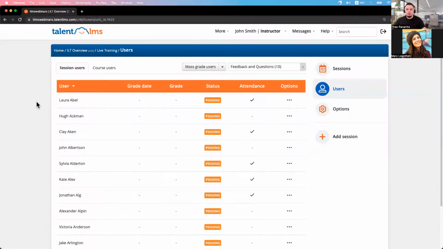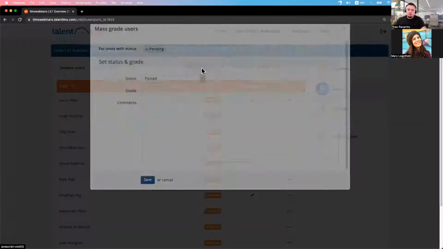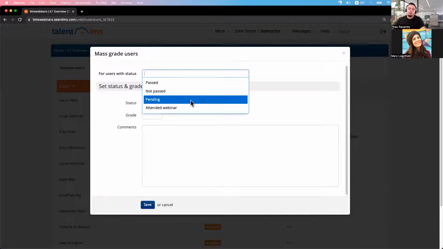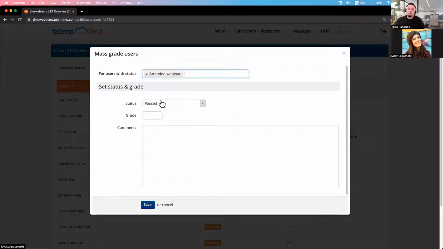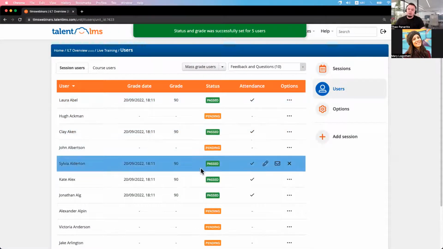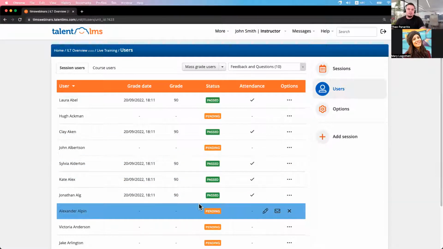Or again, a good tip here, must grade users. And then with the status, if I remove pending and switch to attended webinar, of course, I can say they passed. I'm going to be generous, say 90. If I want, I can add comments, but I can skip it as well, save. And now those people have been graded, so that way you can see the graded attendees.